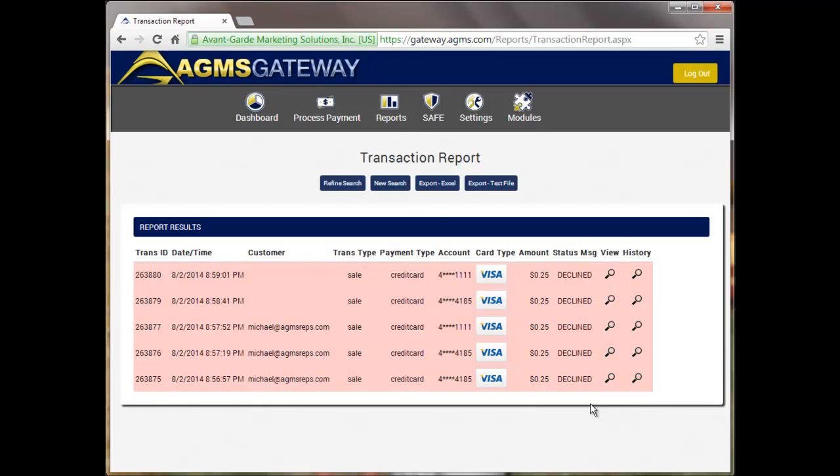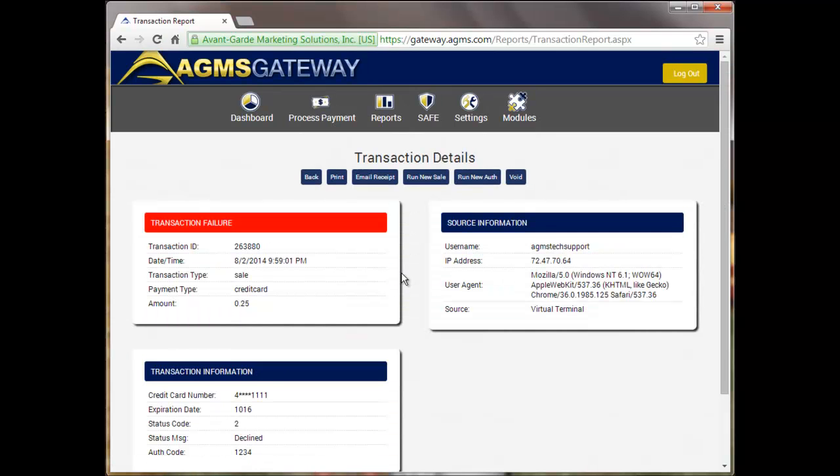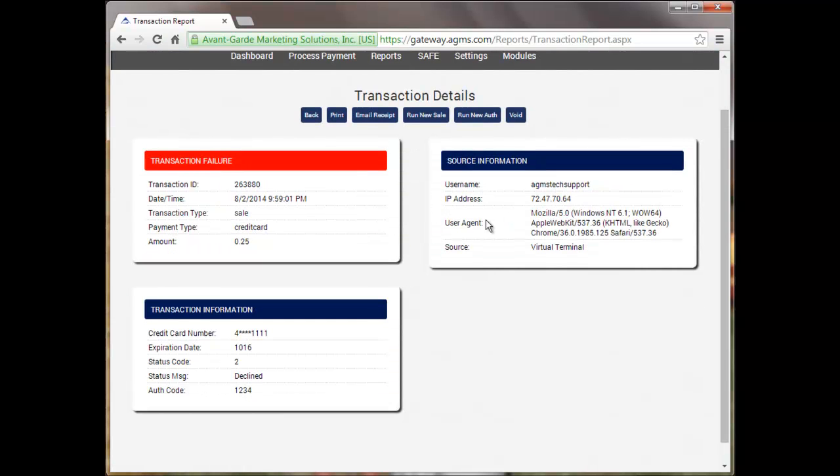A couple of the key features to recognize: you can export to Excel, export to text, you can refine the search or start a new search completely. Also, with each one of these transactions, you can view that transaction. Go ahead and select into that. In viewing the transaction, you'll have all the information you would need to identify what happened.